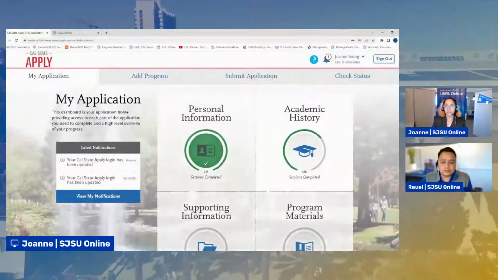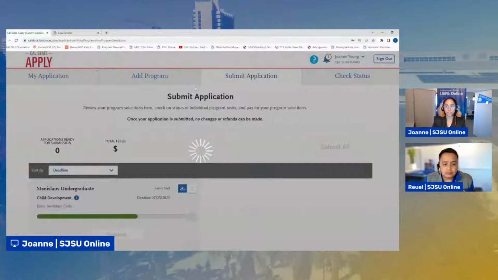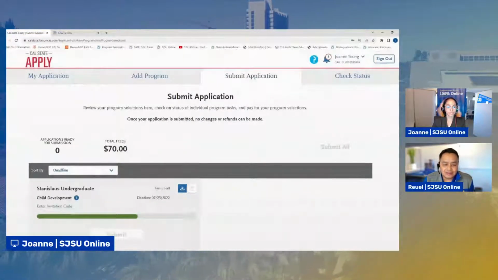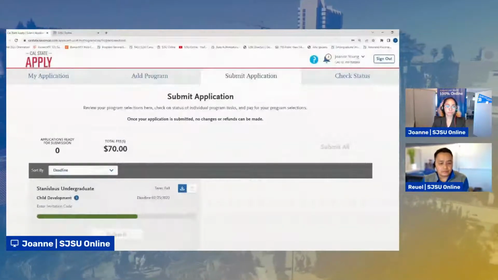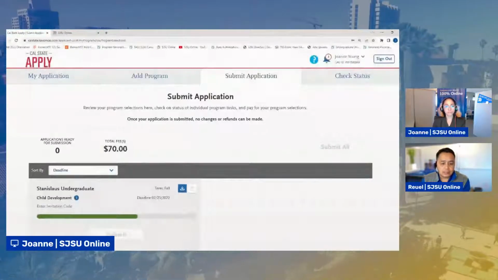Yeah, sure. And the next steps would be to submit the application. There is a $70 fee here. We are hoping to waive that fee for you, so we'll provide you more details as that comes along.